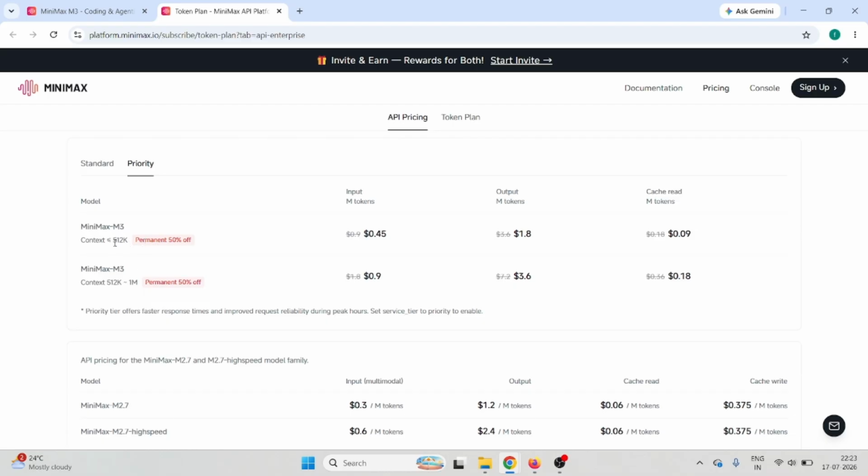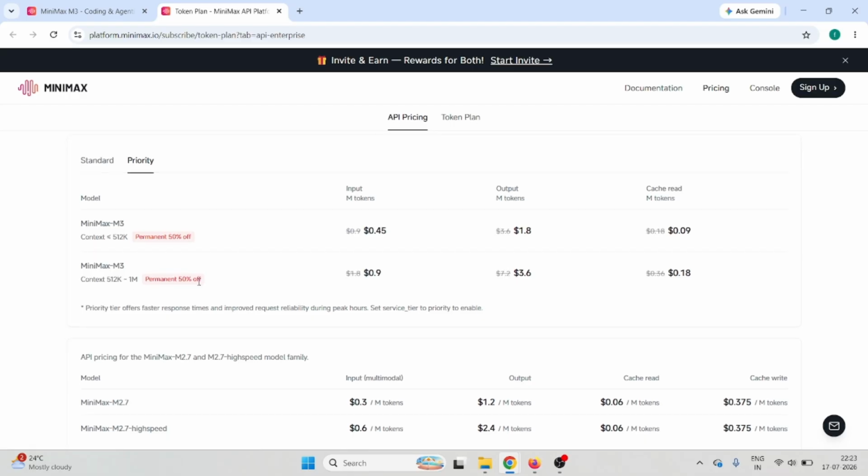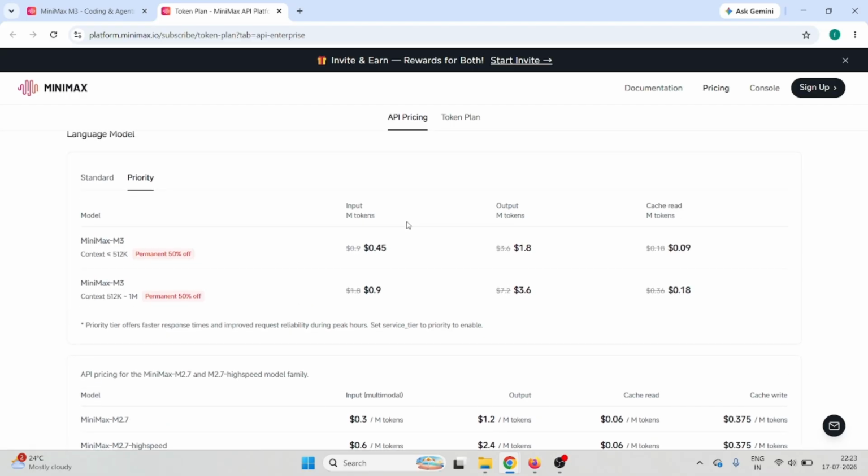It has a context of 512K, and this Minimax M3 has a context of 1 million. The input cost for the first model is $0.45. And for this second one, Minimax M3 with context 1 million, the input cost is $0.9. For output tokens, it is $1.8. And for this 1 million context, it is 3.6. Cache, if you are reading a lot and if you use cache, then it is much cheaper for you, just $0.09, and here $0.18.